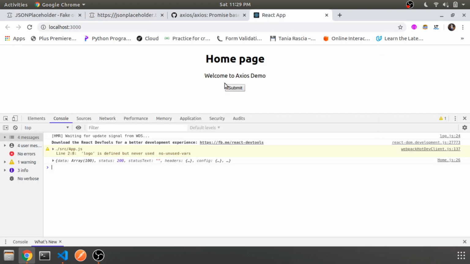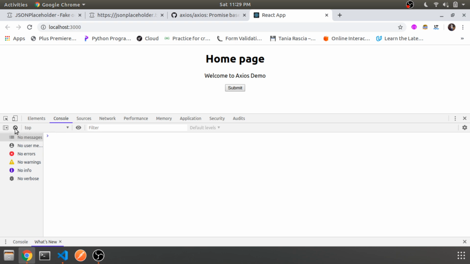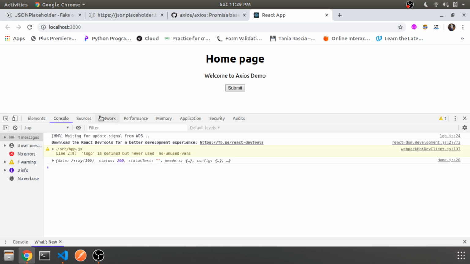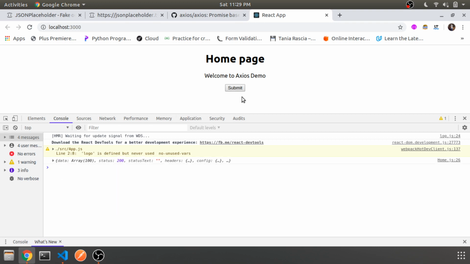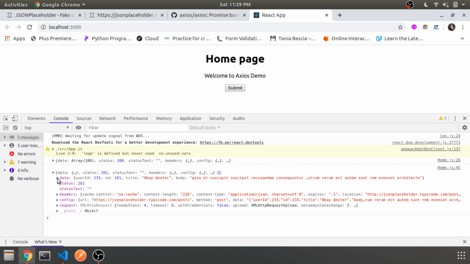So as you can see, the submit is activated, and you can just see over here, this is a get request. Let's remove this and refresh it. You can see this is the get request data array of 100, and let's see what we get when we perform a post request. Okay, so we got a response with the status 201. Let's see what we have in here.